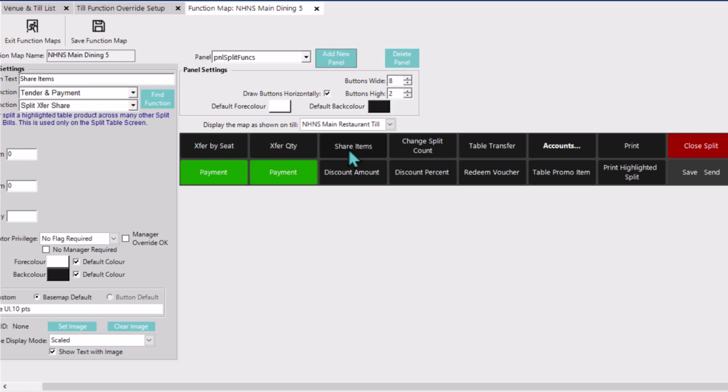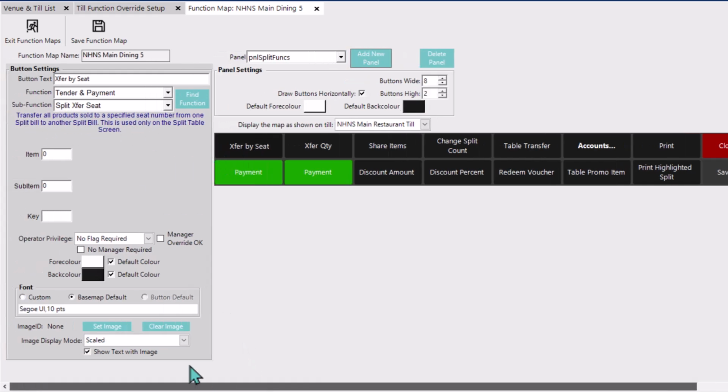Now again, using these efficiently is going to depend on other setups, and that's where we might want to change things up a bit. But if I go back to this transfer by seat, we can see it is a split transfer seat till function. If we go back so we can read that description, we can see that this will transfer all products sold to a specified seat number from one split bill to another split bill. And important to note, this is used only on the split table screen. So this can only be used on this till function when we are in splits.